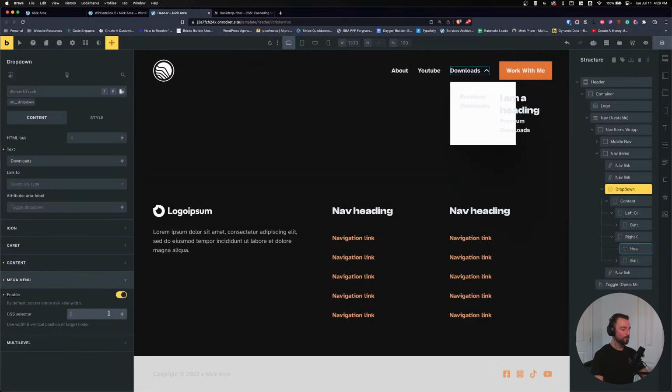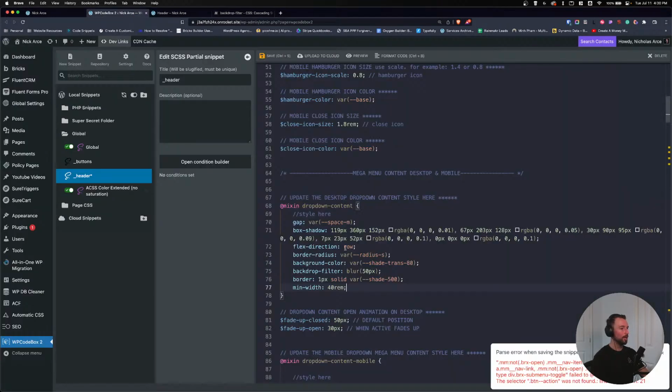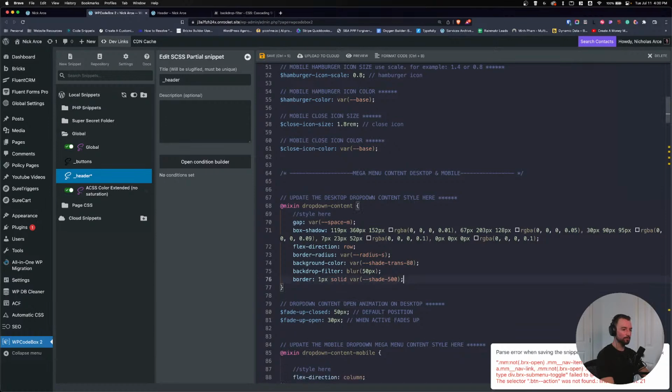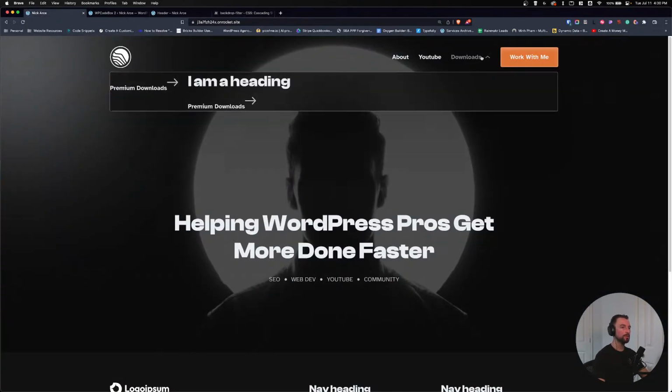Mega menu content. Okay. I don't know. I'm going to remove the minimum width because that's not working. We're going to save. We're going to refresh. Okay, I got something going on. All right, let's keep going. What do I need to do? I need to set these to be a 100% width so they can both be equal widths to each other because it's automatically set to flex.